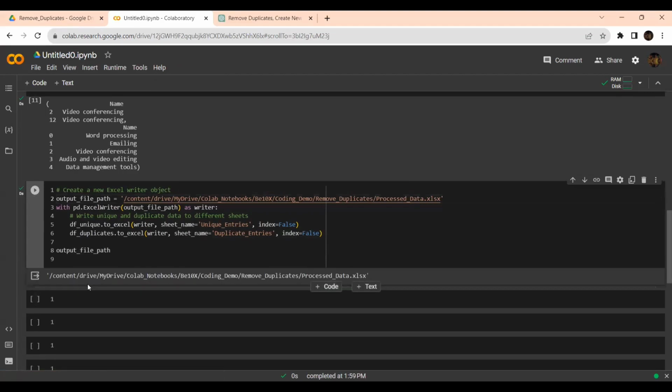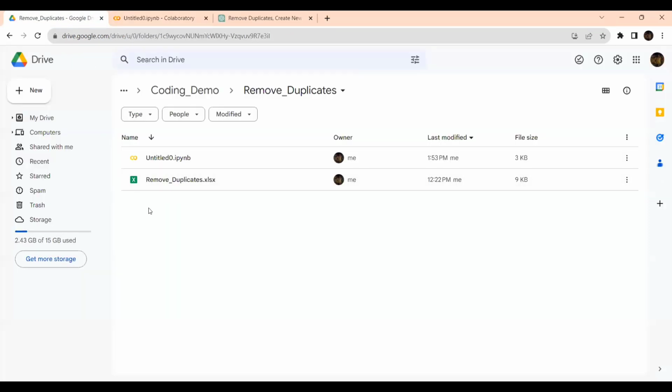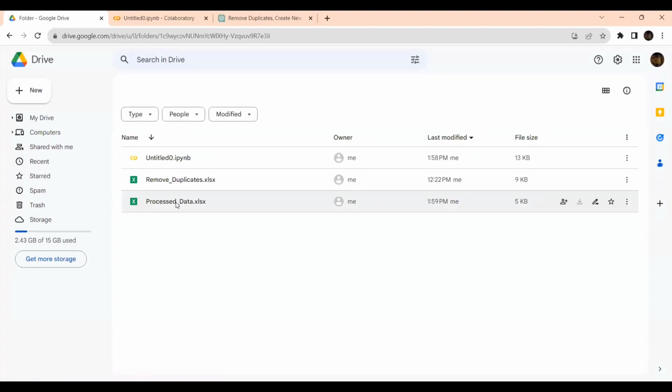So it has been processed. It is telling us the location. Shall we go and see? Okay, this is the part. I'm just buffering it. Yes, processed data. So we have received the output file, right? Now let's see.